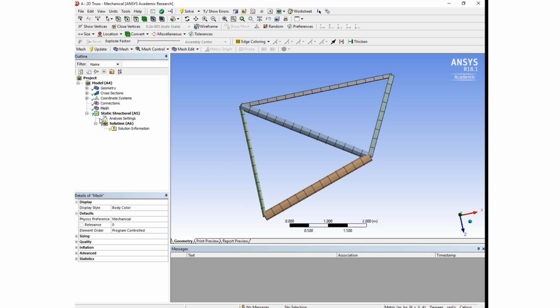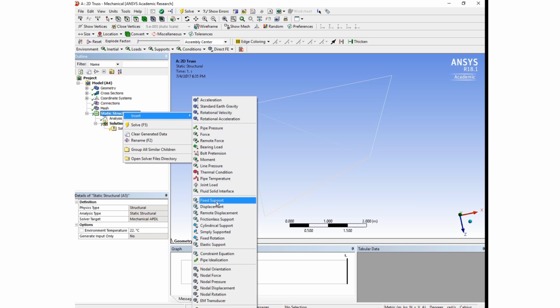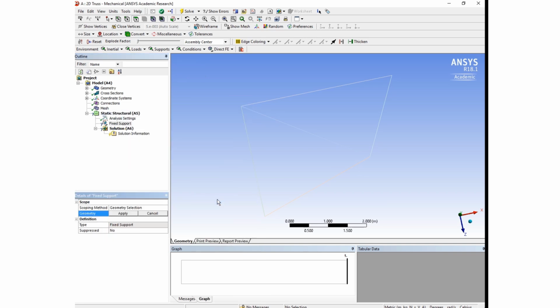You can see that I've got green checks down to static structural, so I'm ready to come to static structural, right click and insert some boundary conditions. I'll insert a fixed support, so I'll come up and click the vertex select, click on that point, click apply, and I now have a fixed support there.